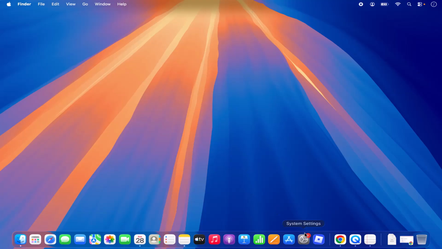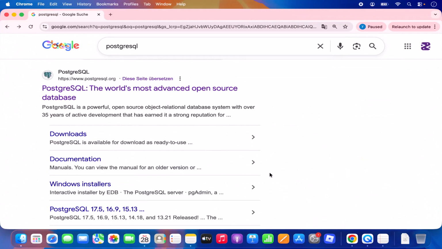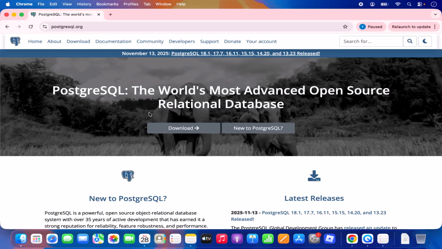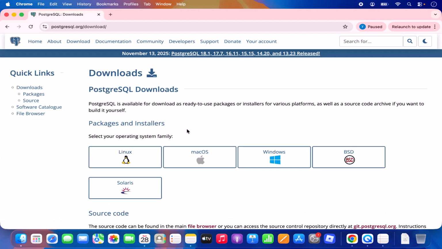So first of all, open your favorite browser and search for PostgreSQL, and the first link which will appear here will be from postgresql.org. So we are going to click on this link, and straight away on this main home page you will see this download button. So just click on this download button where you can see the installer options.